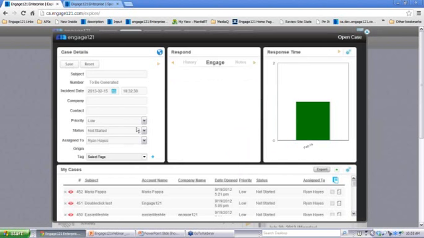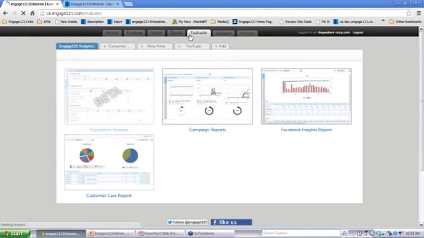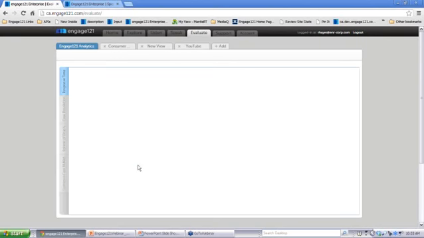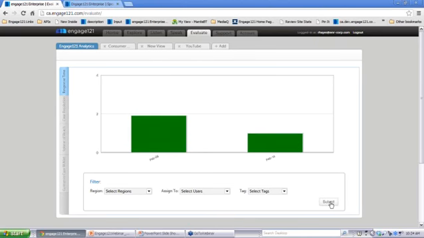Now, as far as the case window here, that stays mostly the same, but the addition is in the Evaluate section. We have a new report under Engage121 Analytics, and that's Customer Care Report. So when we bring this up, what you're going to see first is that initially it's filtered to just your cases. And in this case, I don't have any cases created. So I'm going to submit that again and clear out the filter to bring in all users on my account, not just my own cases.